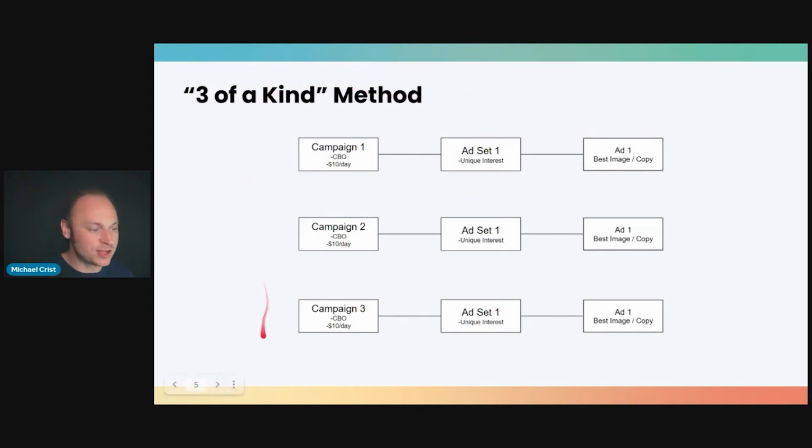So the only thing that's going to be different between these 3 campaigns is the unique interest on the ad set, right? Everything else will be the same. Your image and your ad copy will be the same between these 3 ads, because again, it's one product. So you're just going to pick your best image and best ad copy for the product. You're going to test that across the 3 campaigns. So it's really just the interest. Each of the campaigns is going to be to a different interest. I like to call this one the 3-of-a-kind method.